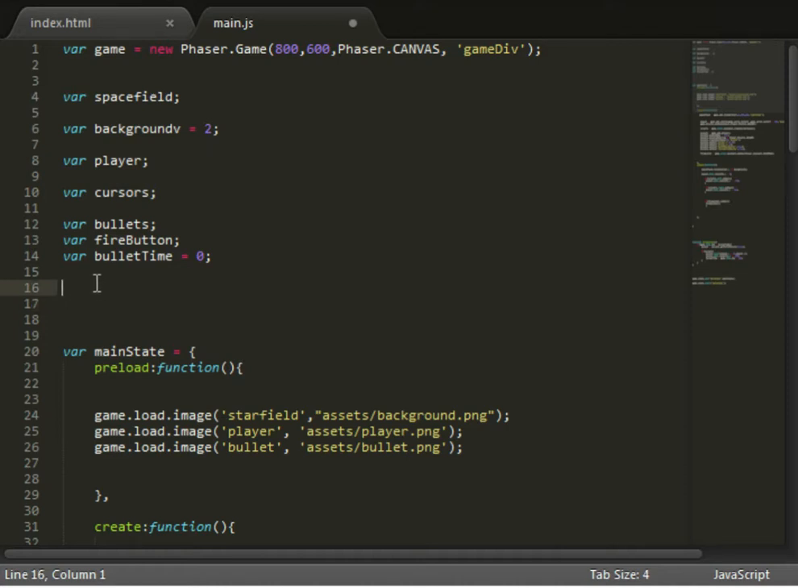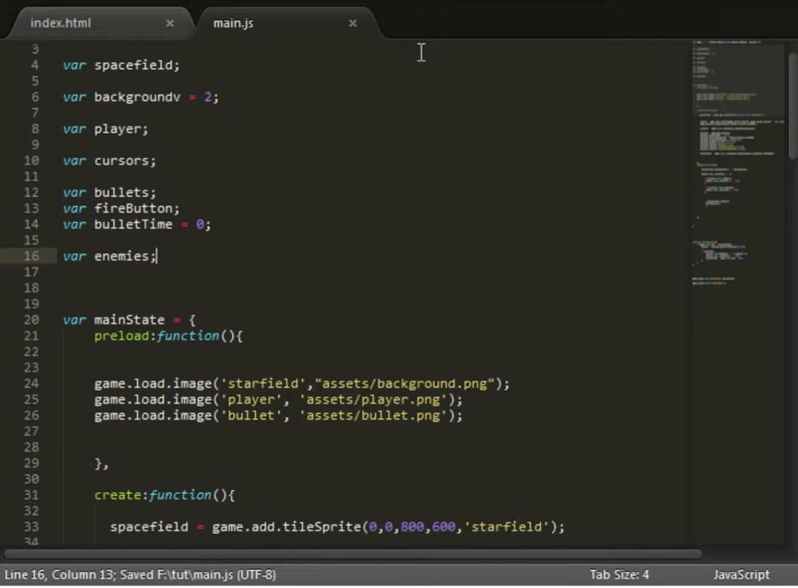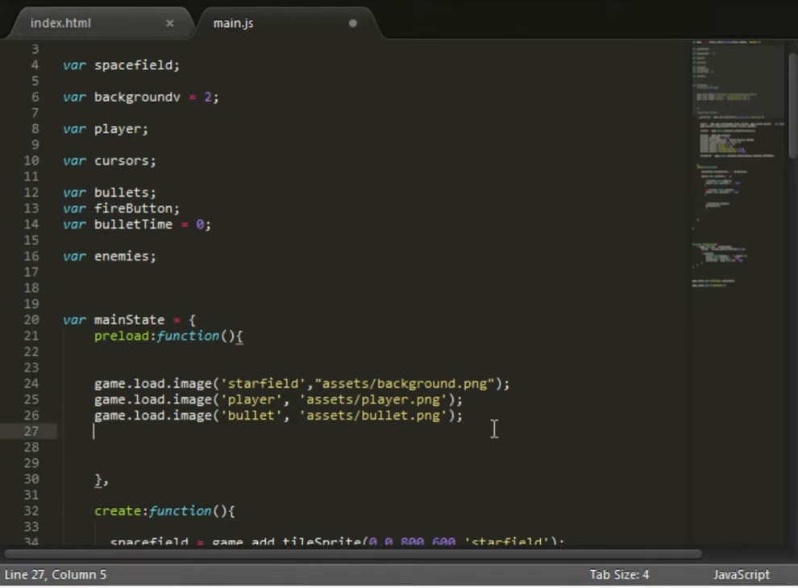But today we're going to be focusing on adding enemies and making them move. So first of all, we need to create a variable called enemies. This is basically going to take care of all of our enemies. Next, in our preload function, we need to load in the image of the enemy. So I'm going to make the image key enemy. We've done this before. I assume you have a picture of an enemy in your assets folder.